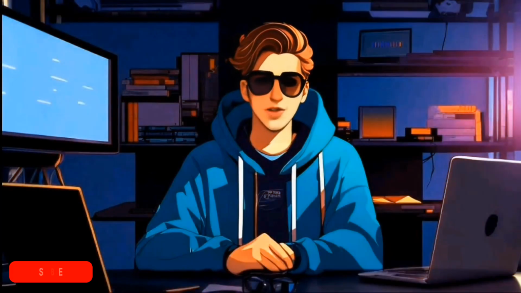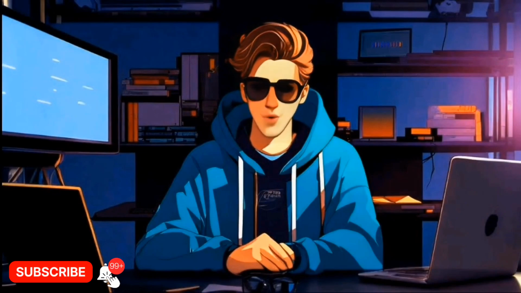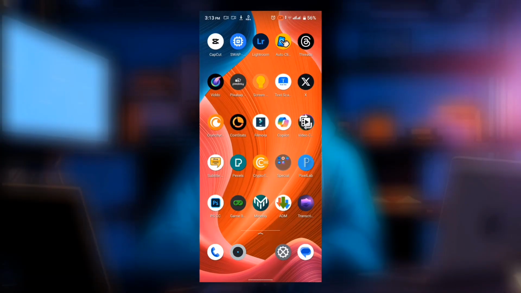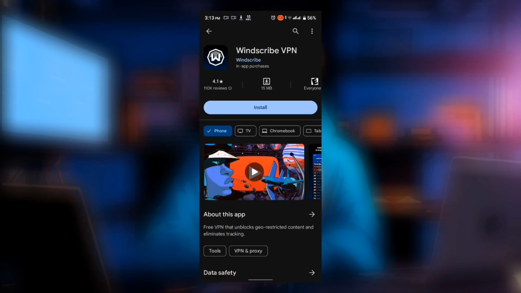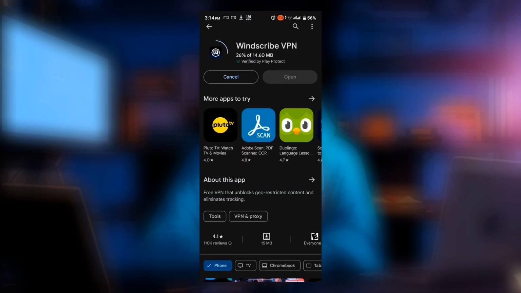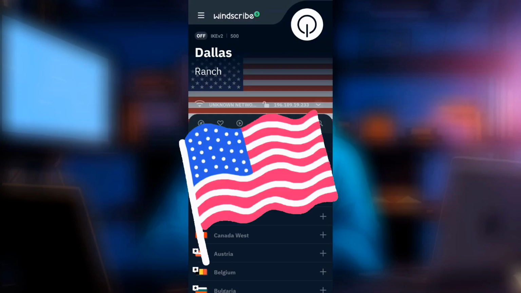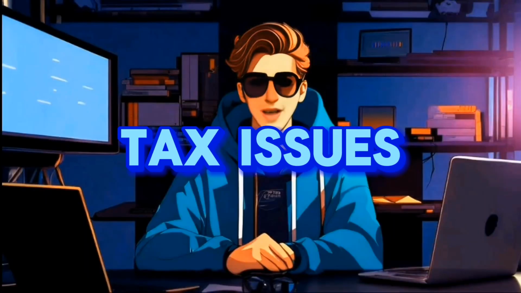Ditch your SIM card. This is to clear any location data that might be lurking. Uninstall TikTok. If you had it before, get rid of it. Download a VPN. We recommend WebScribe. It's free and works like a charm. Connect to a VPN server in the UK or France. Don't use the USA or you'll get stuck with tax issues later.